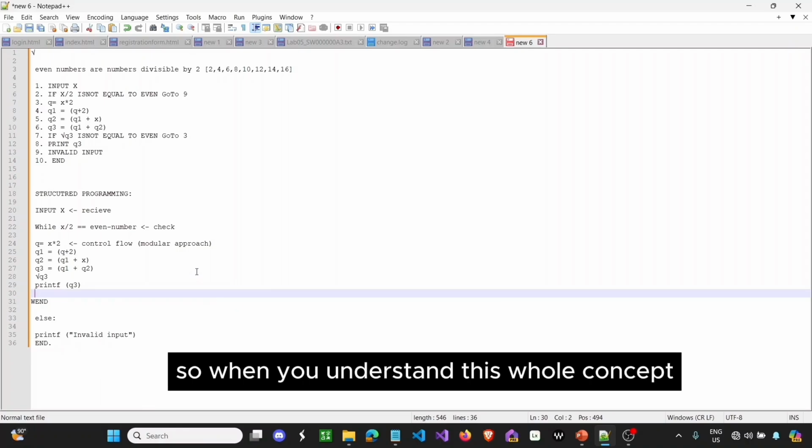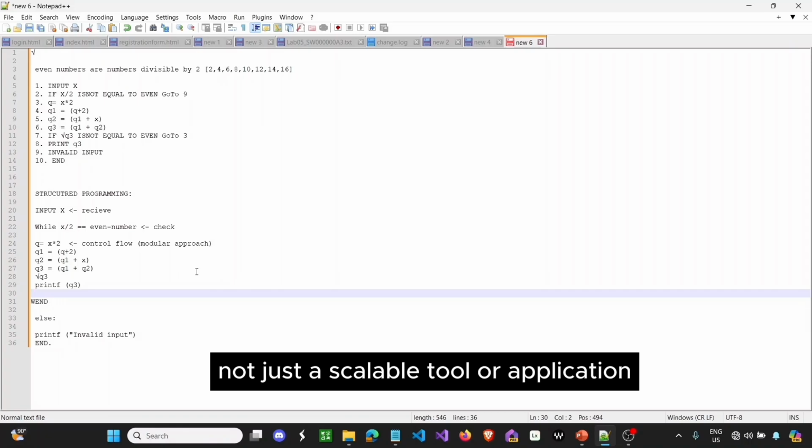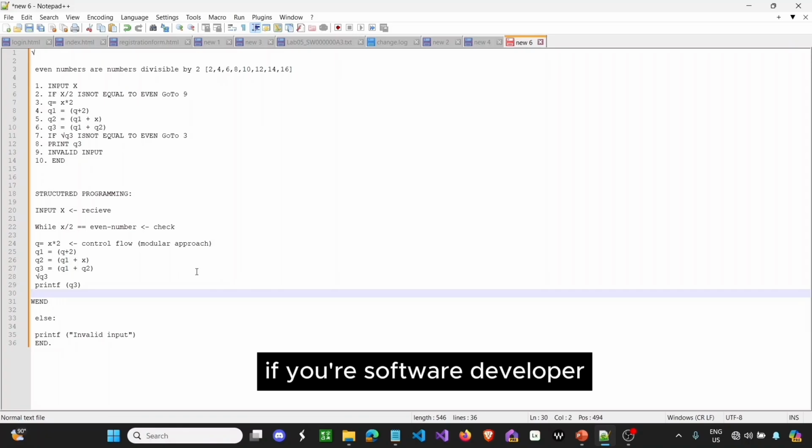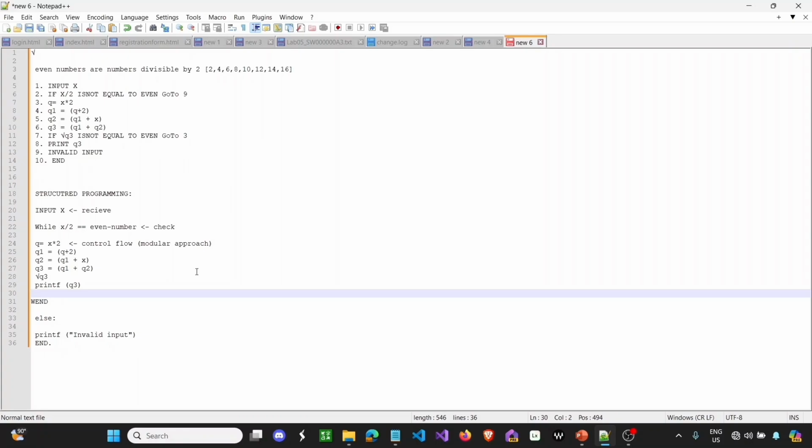So when you understand this whole concept and all these approaches, you'll be able to build not just a scalable tool or application if you're a software developer, but you can also debug or trace back the problem of your code when it arises.